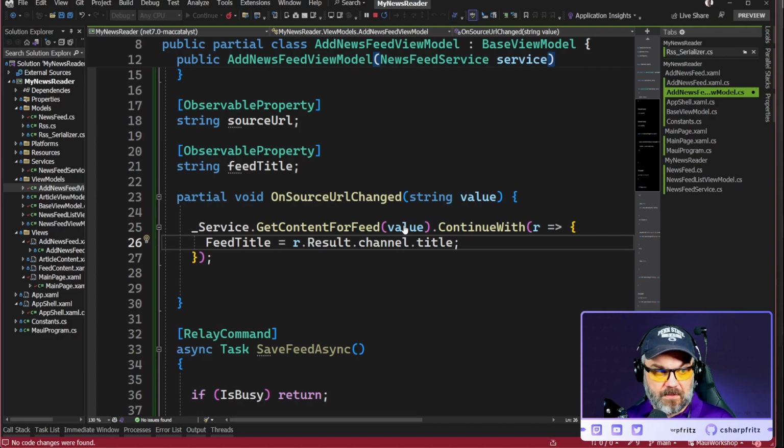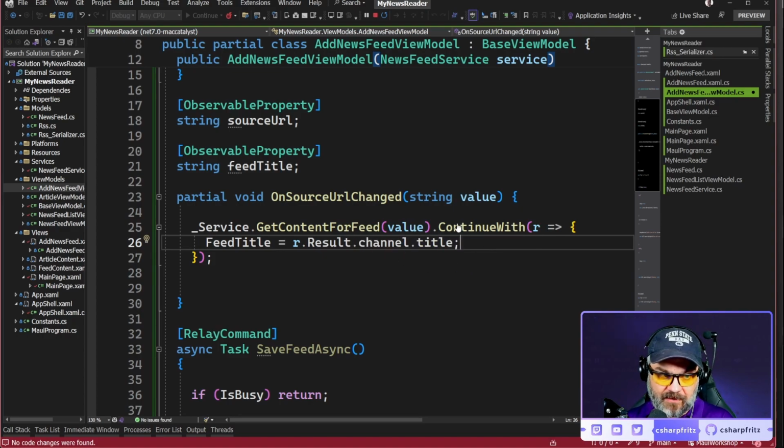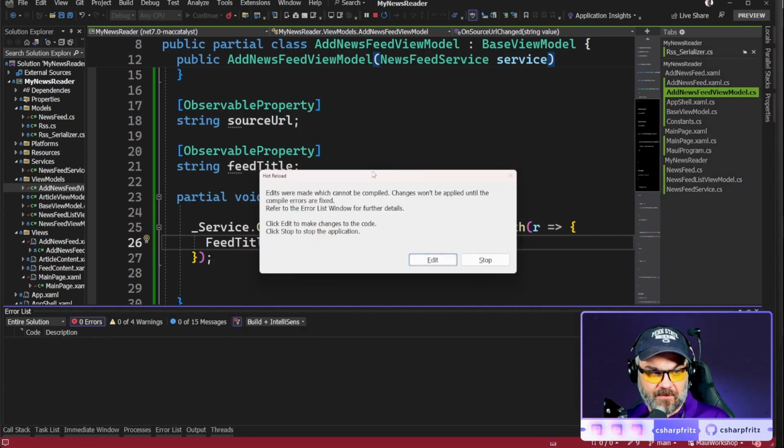Okay? So this event's going to run. It's going to get content for the feed. It's going to reach out to that RSS location and get that value. Then it's going to continue along, and in the RSS data that was returned, grab the channel, the title of the channel that came back, and assign that into our feed title.